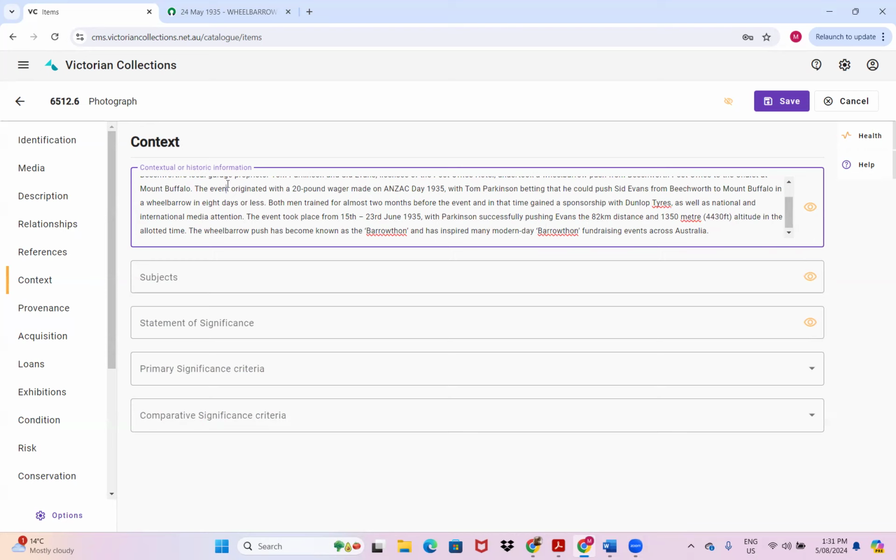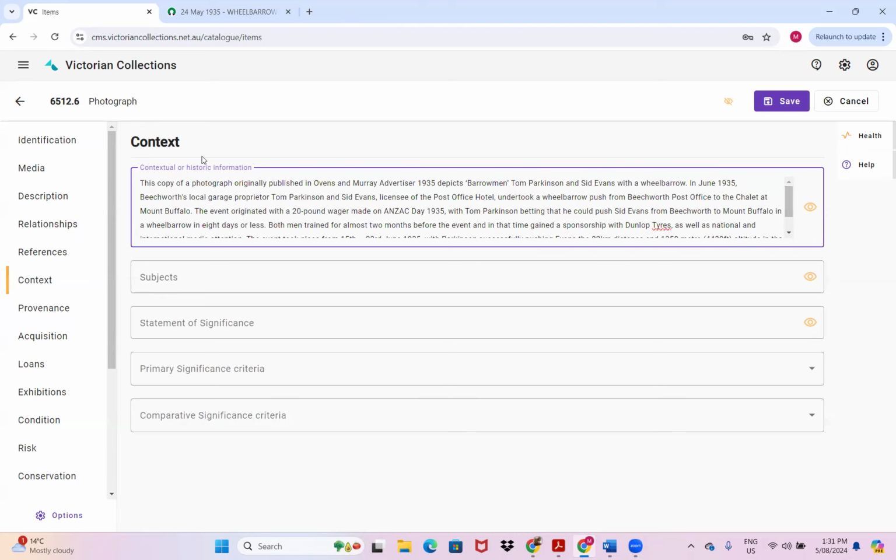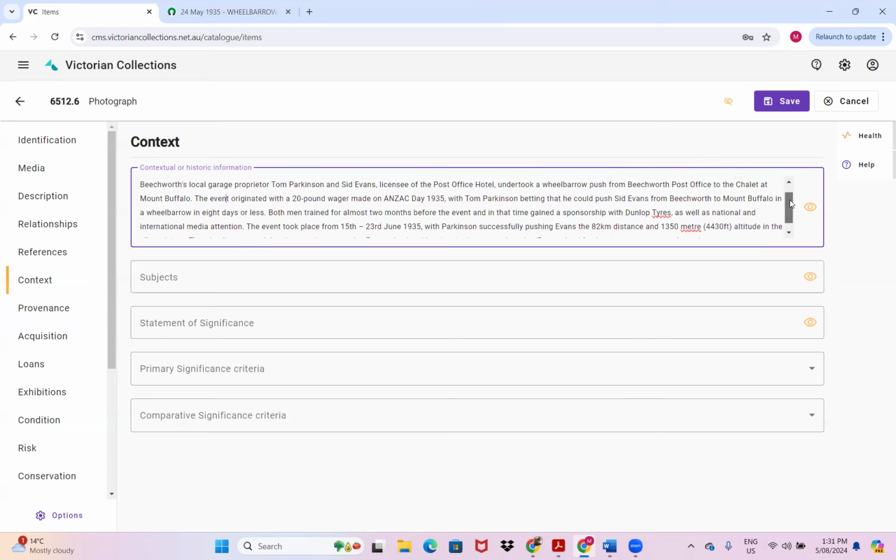So I've tried to capture why this photograph is interesting. So why do we care? We care because it's depicting the two people who were involved in this iconic event from the time that it was undertaken, as well as that it was a publication. So it was a media release. So I've tried to put in where it was, when it happened, why it happened, and the legacy as well.